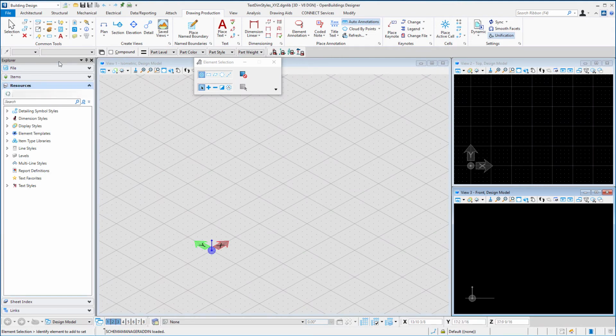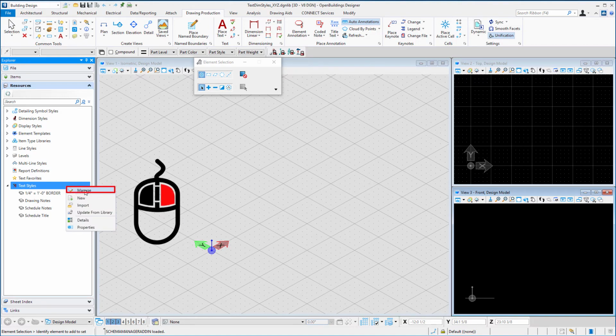If you look at your Explorer tab, which I have docked here on the left, there is a resource tab, and that will let you find all your available styles, such as text styles and dimension styles. So if I want to create a new text style, I could just open the text style dialog from the main ribbon. I can also open it here from the resource tab by simply right-clicking and selecting manage.